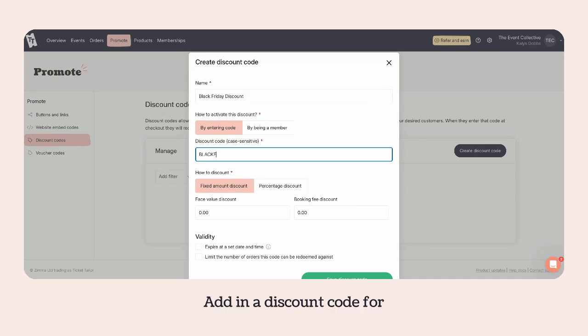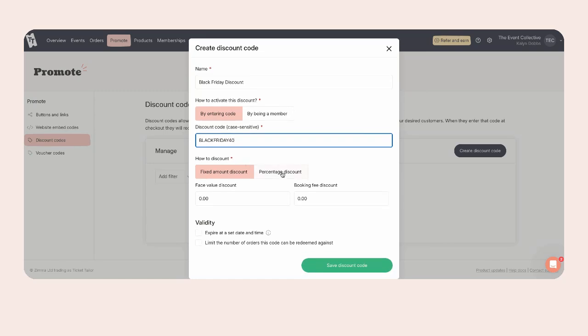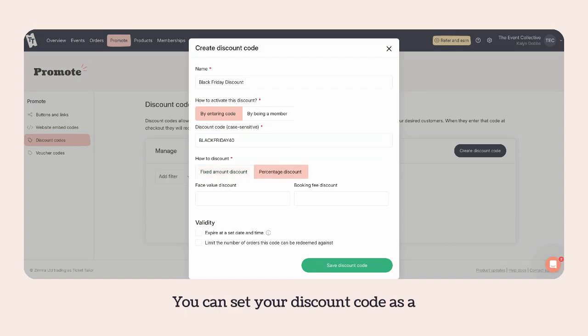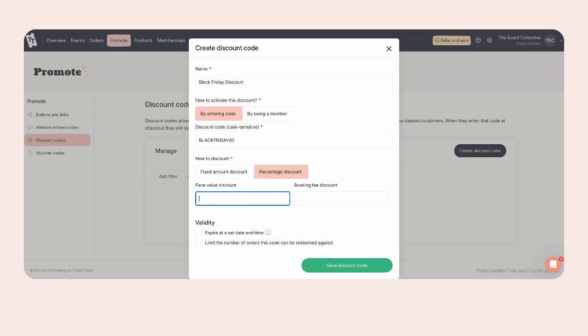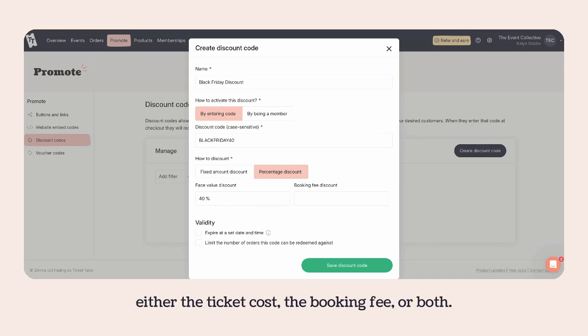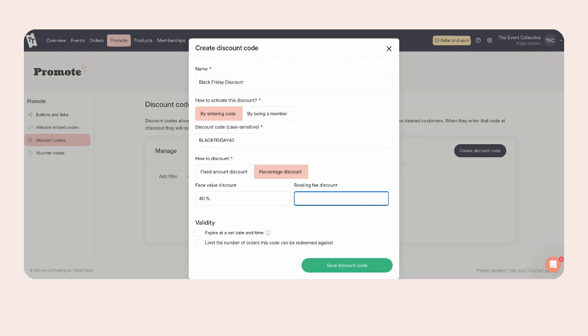Add in a discount code for your attendees to use at checkout. You can set your discount code as a fixed amount or as a percentage discount. In the boxes, you can choose to take money off either the ticket cost, the booking fee, or both.